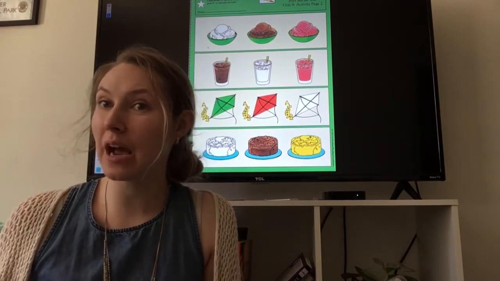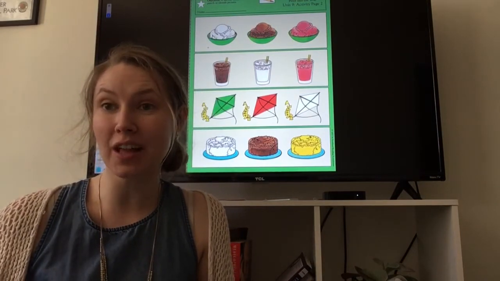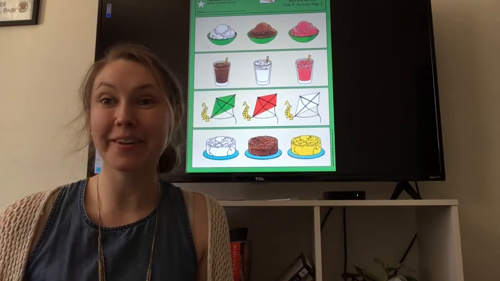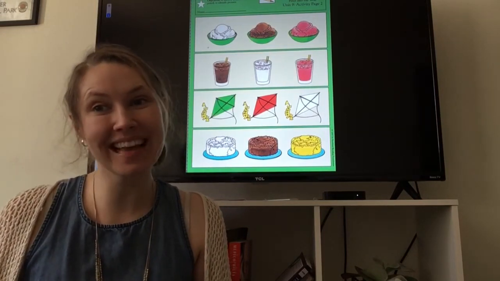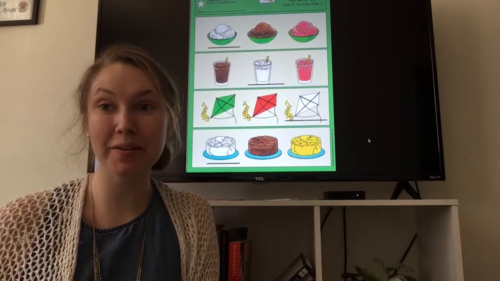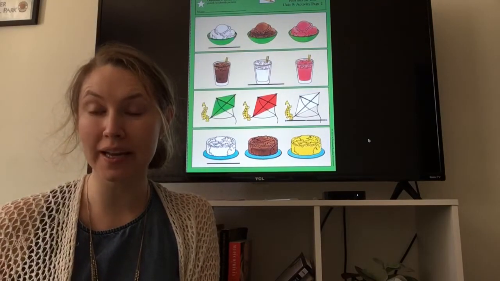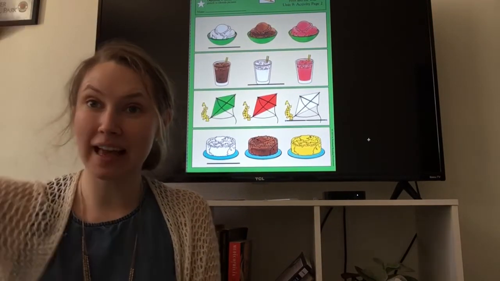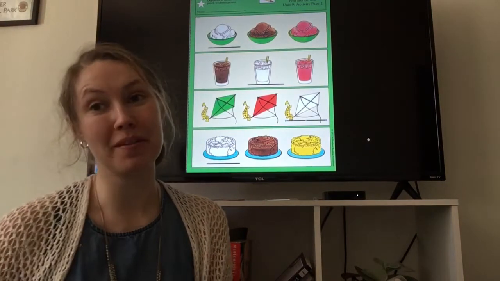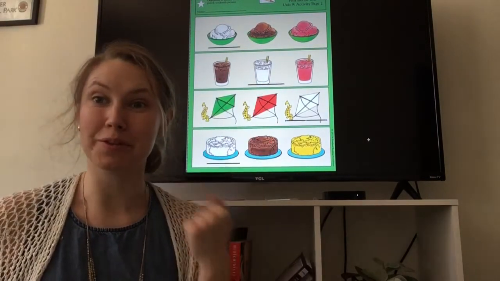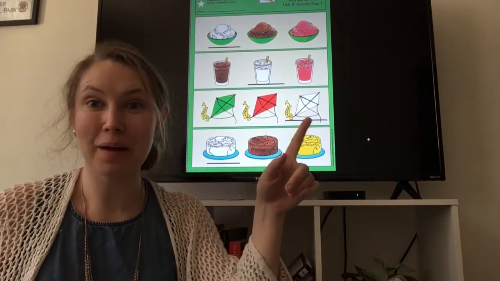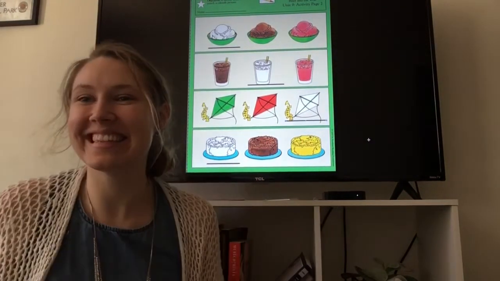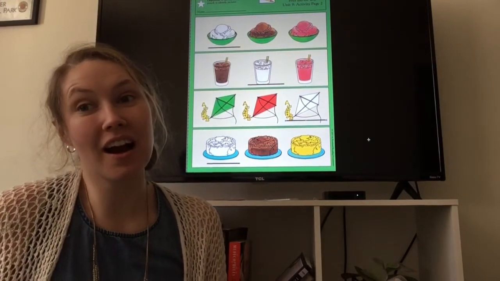So what you're gonna do now is go ahead and pause and underline each item in every row that is white. So go ahead, do that now, and then I'll show you what it looks like. Okay, so I went through each row and I underlined each white item using a nice straight line from left to right. I underlined the white ice cream, which would probably be vanilla, the white milkshake, which would also probably be vanilla, the white kite, and the white cake, which might also be a vanilla cake. So there we go.